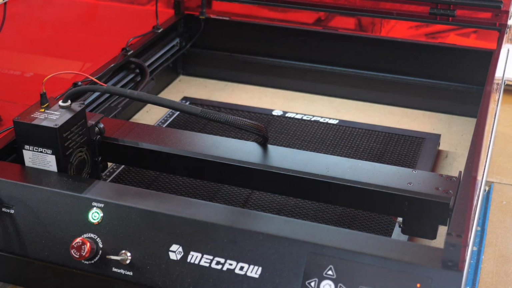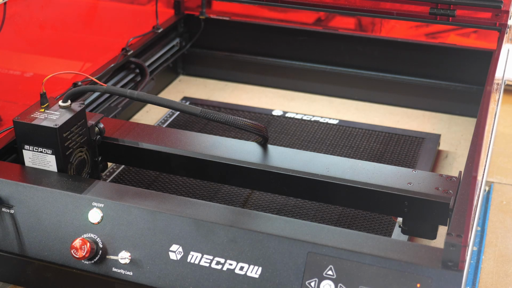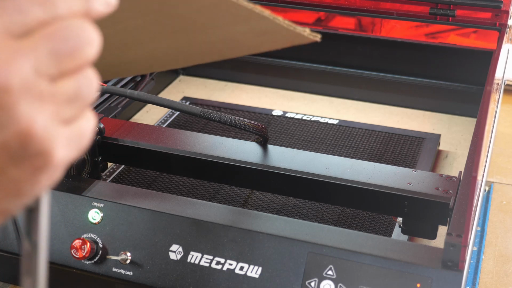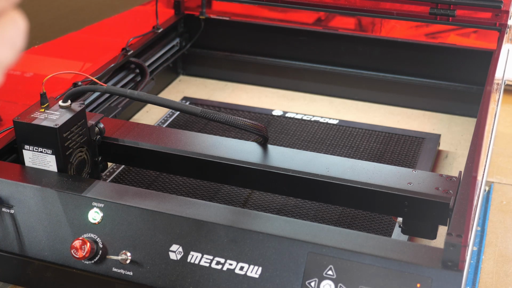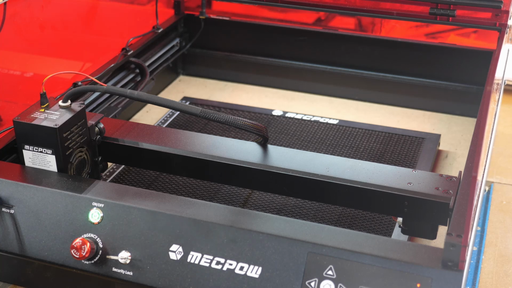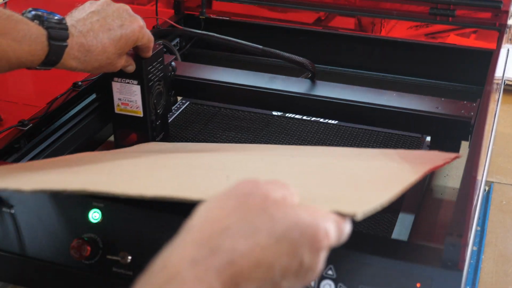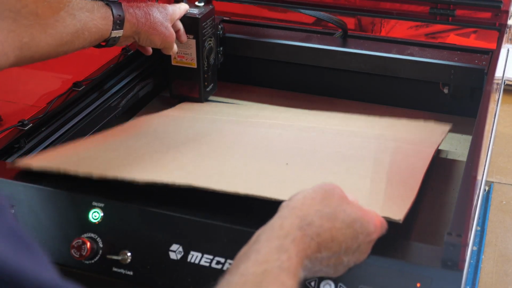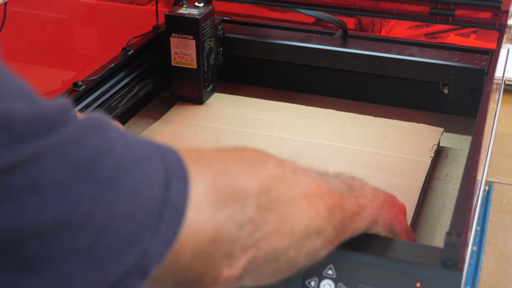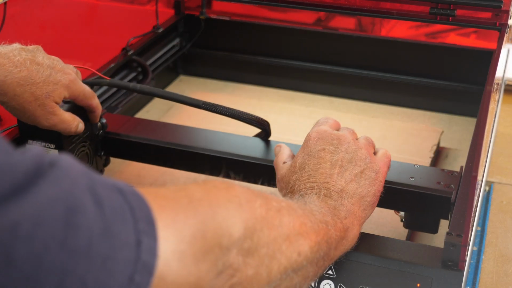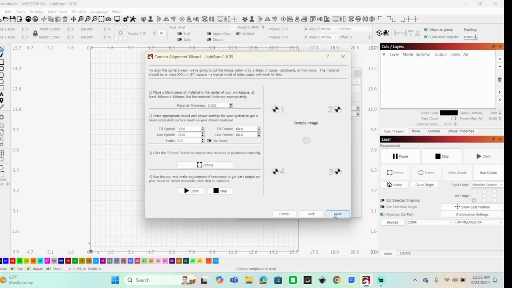You need to measure the thickness. For that, you can use a digital caliper. I just did this a little bit ago. 0.16. Then set your cardboard in there in the laser. Place your laser head in the lower left corner.